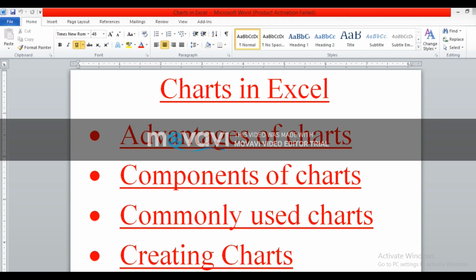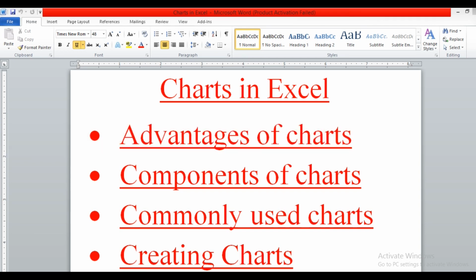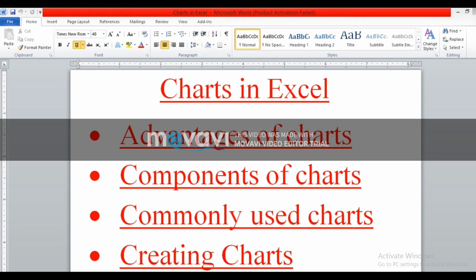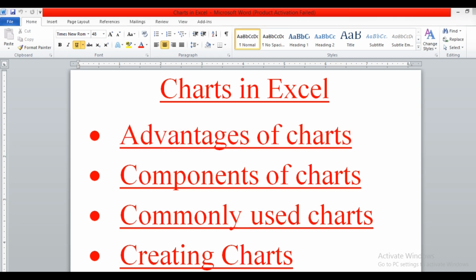Now there are different components of charts we are going to discuss today. Components of the charts are chart area, y-axis, x-axis, plot area, chart title, legend, and data series. First we start with the first component, chart area. This area includes all the objects of the chart. Whatever objects we have taken in the chart, it includes all of them, that is the chart area.